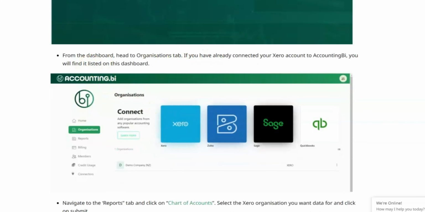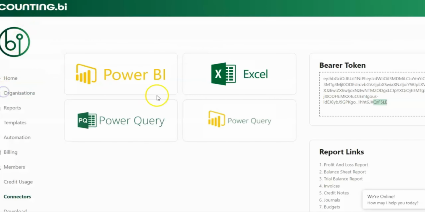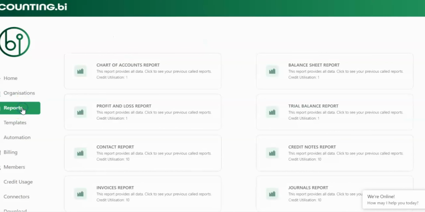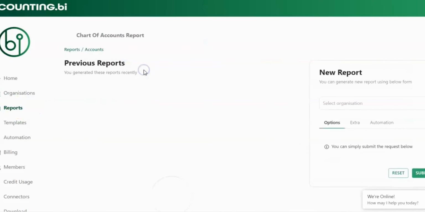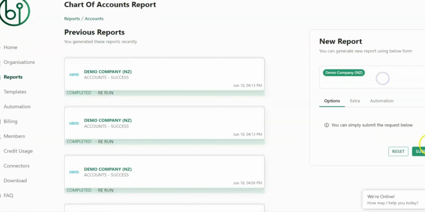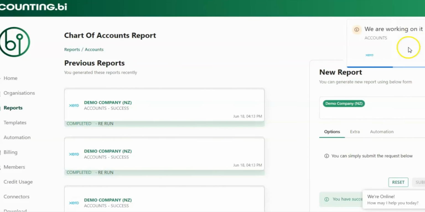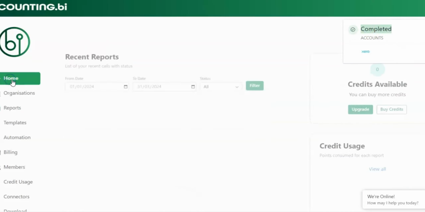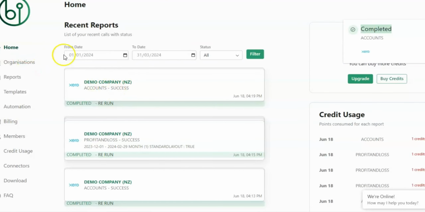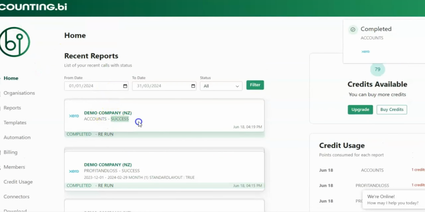Then from the dashboard, you'll head to the organizations tab to confirm whether your organization is displayed on the dashboard like ours. Then go ahead and click on the reports tab, then click on chart of account reports. Select your organization on this part of new report, then click on submit. You will spot this, we're working on it. Once completed, it will show us completed. You can confirm the status of your API report by coming through the home tab and seeing the success.